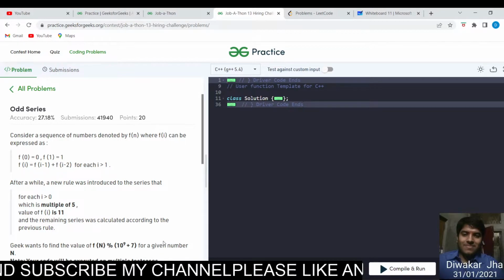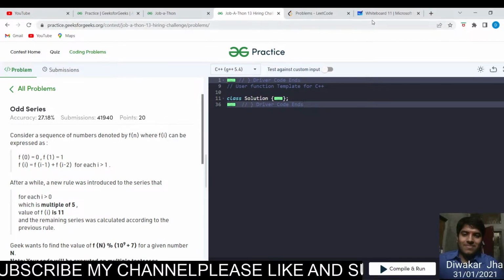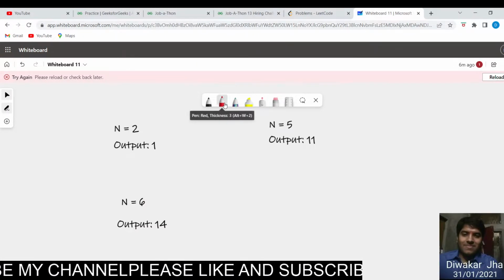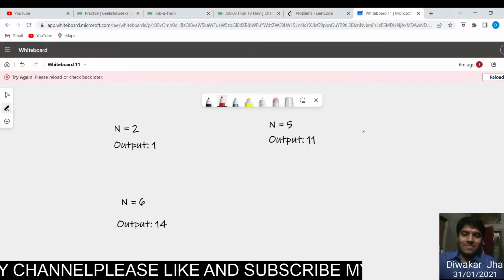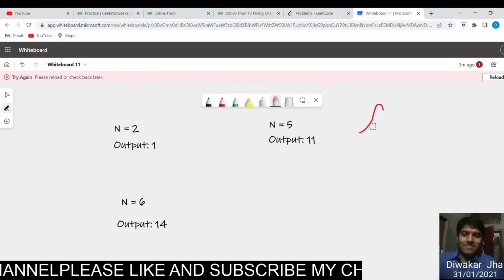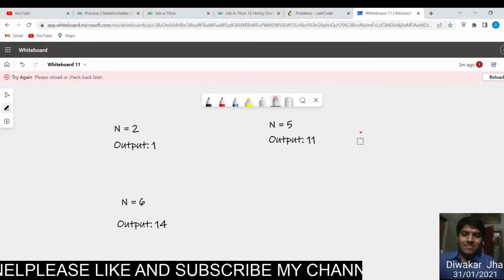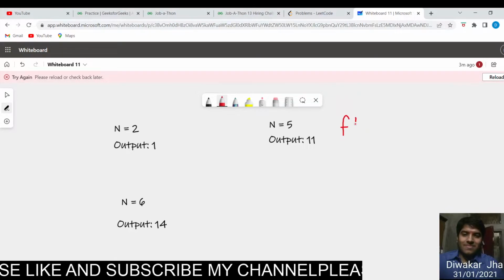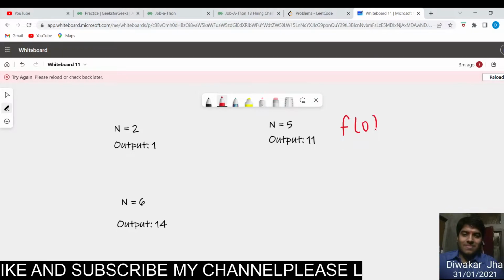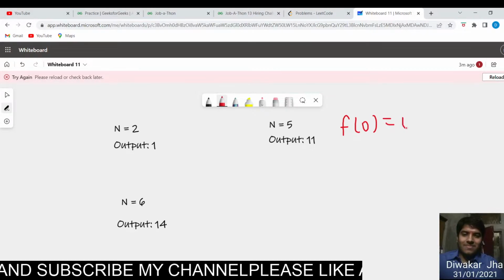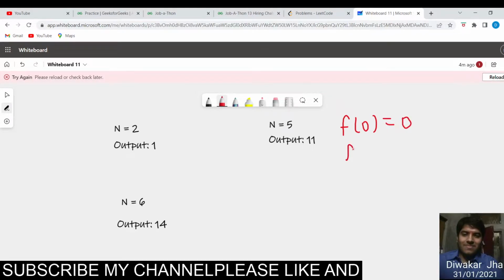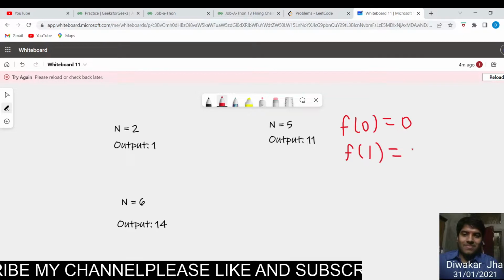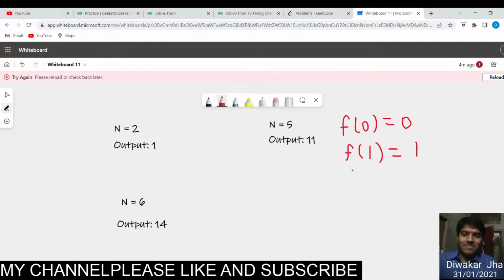Okay, so let us discuss an example, and how to solve it. Initially, our f0 value, as per the problem statement, is 0. And f1 is equal to 1.